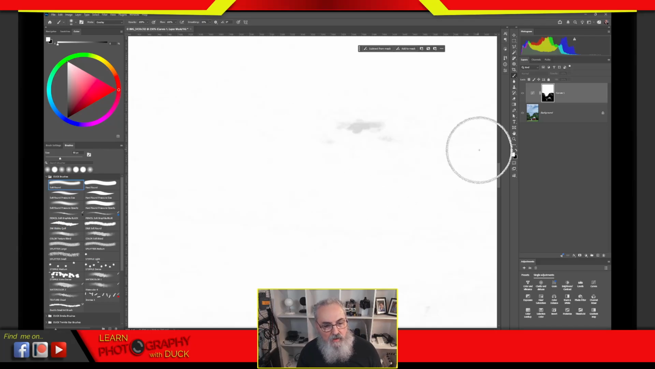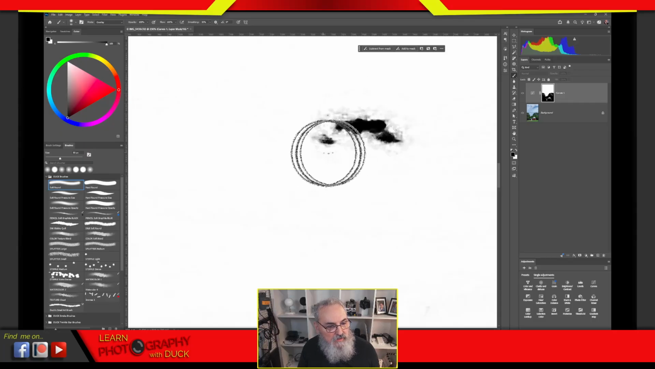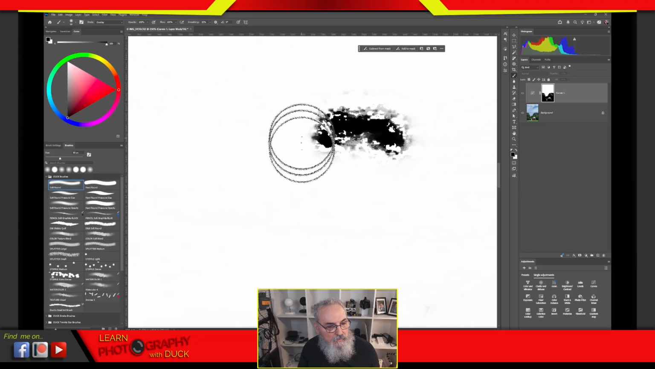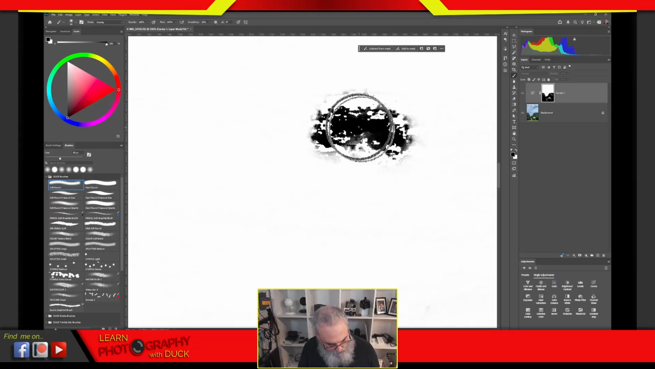Now, if I wanted to darken it, all I have to do is switch over to black as my foreground color, using the same overlay blend mode. Every time I make a pass, it's going to darken those. So you can go either way.